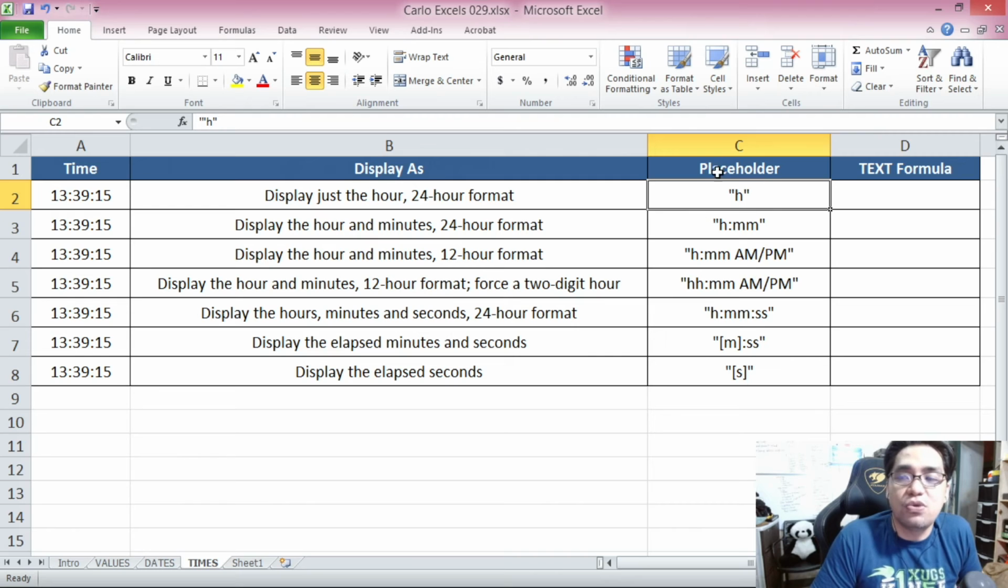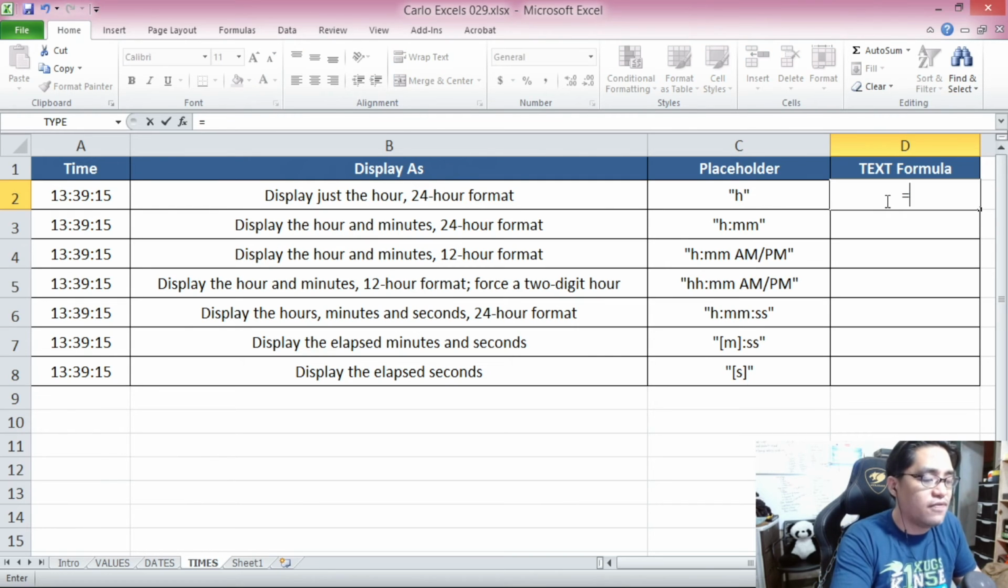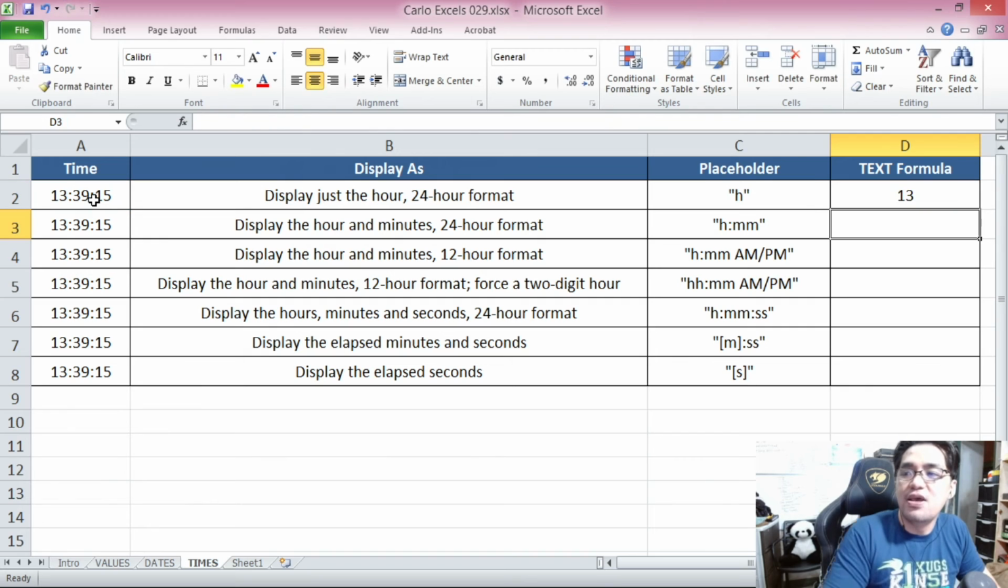So this is the placeholder that we're going to use. So the TEXT formula, like so. Once again, this is the time value, and then we just need the hour, 24-hour time format. So you have 13, which is just the hour.